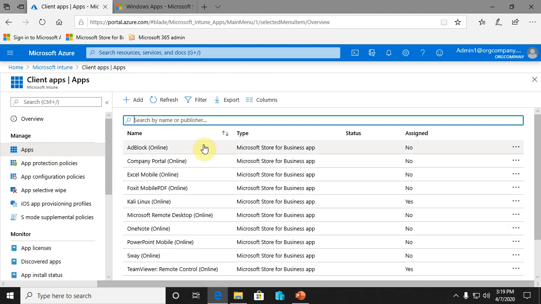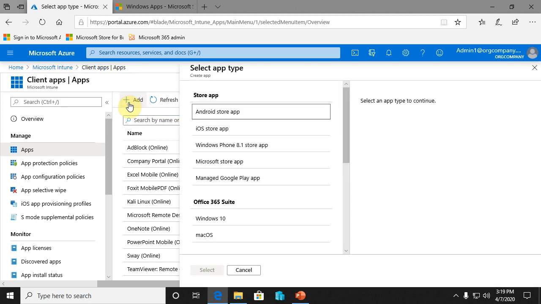Now by default you won't have any in here, so you start adding them. I've already added some just to give me some things to work with and give a real world feel. But towards the top here we're going to select Add.